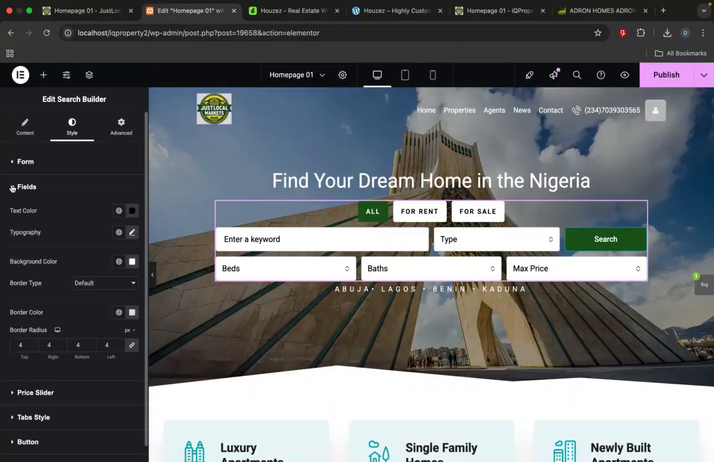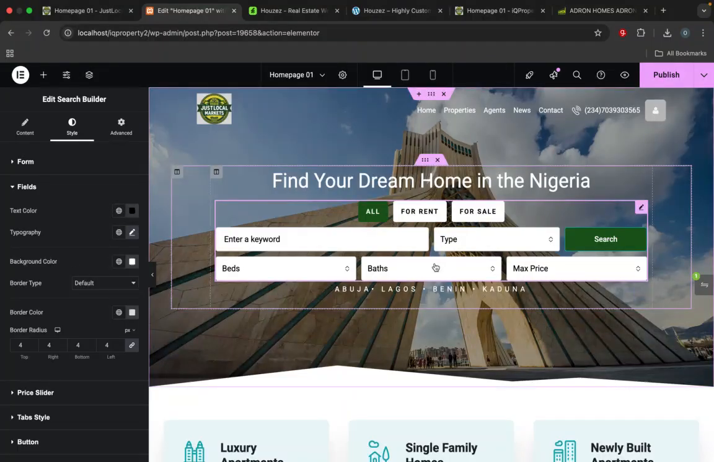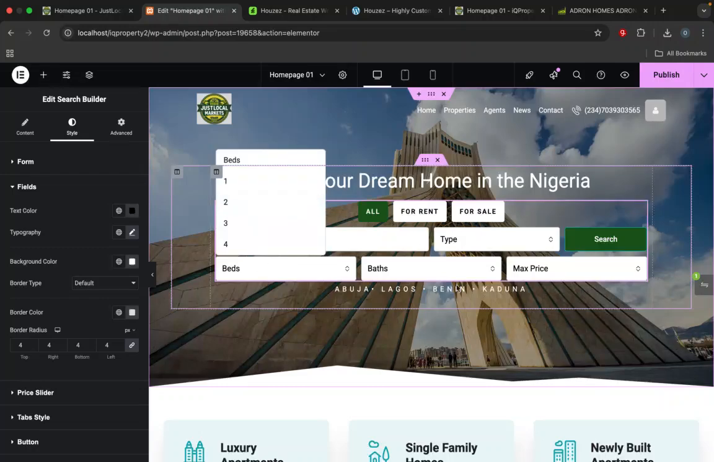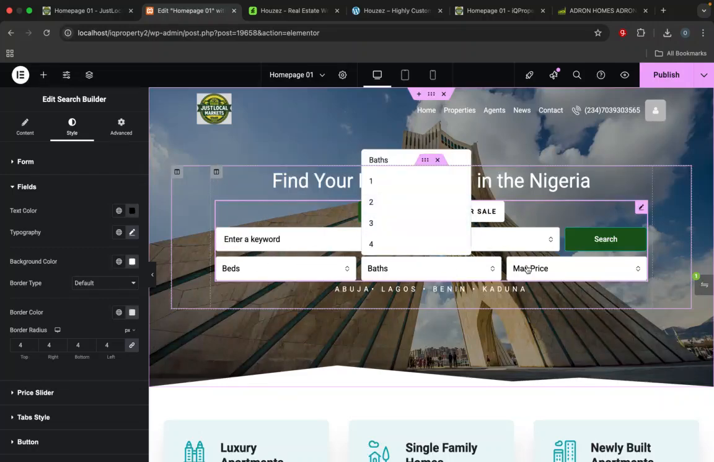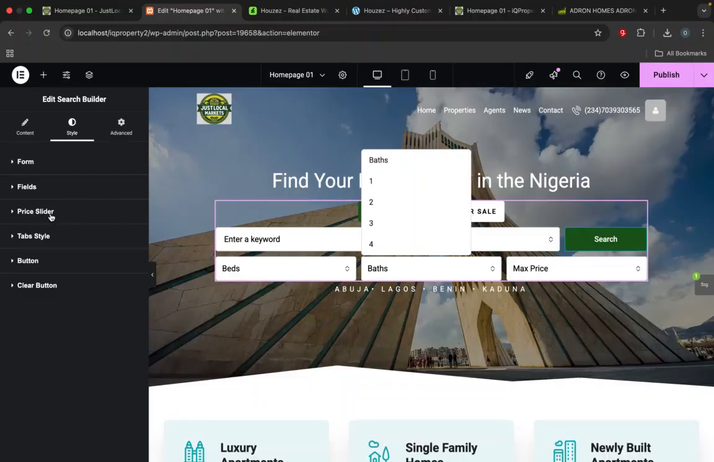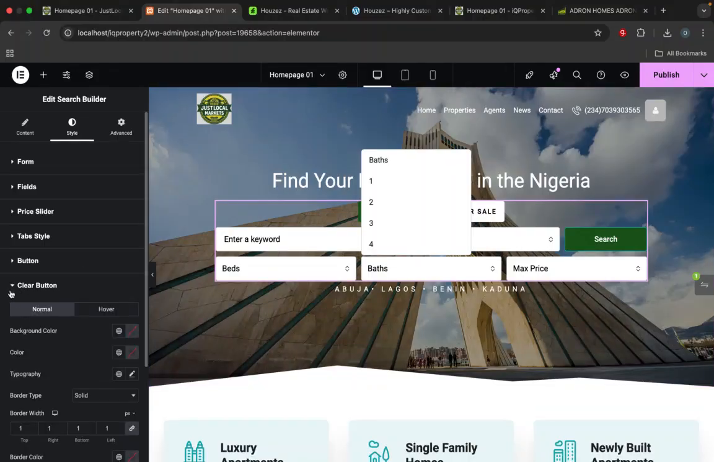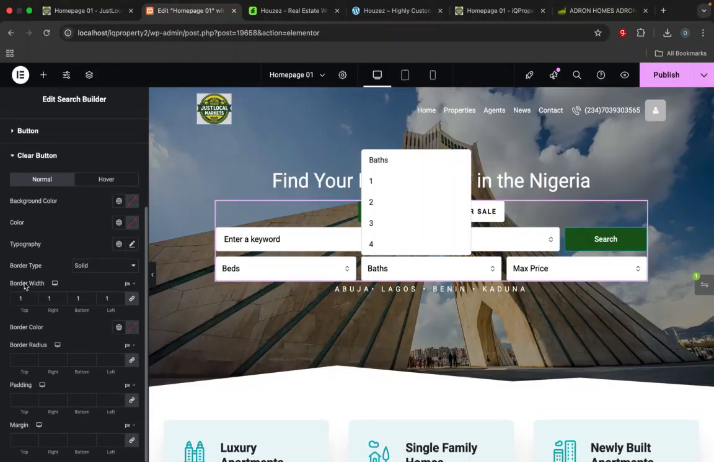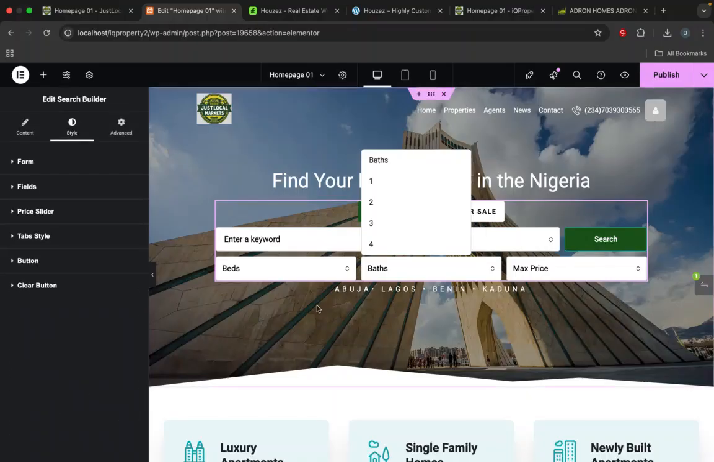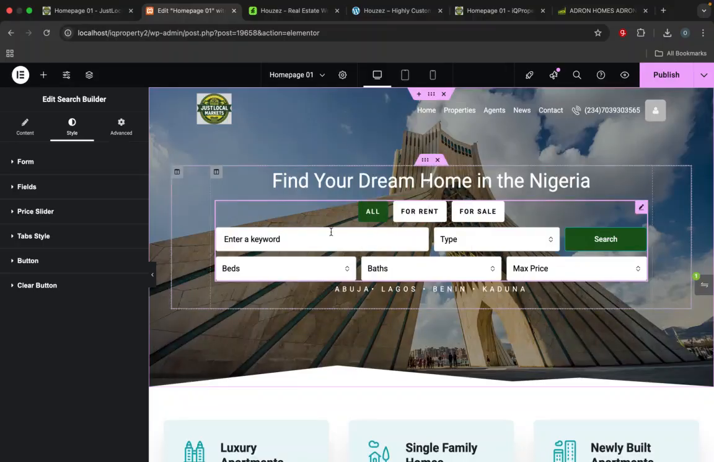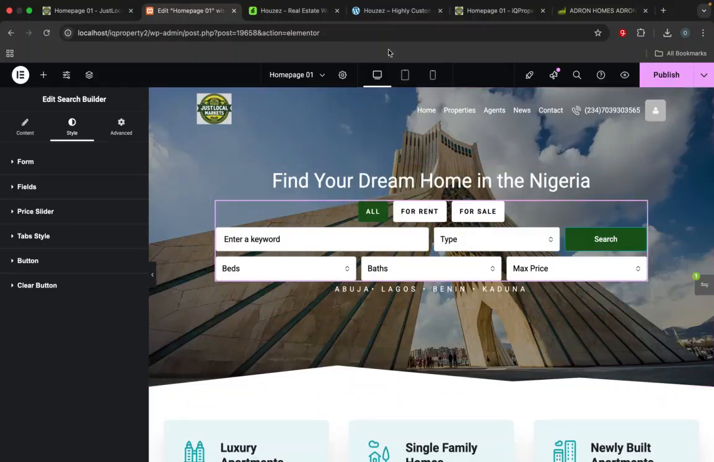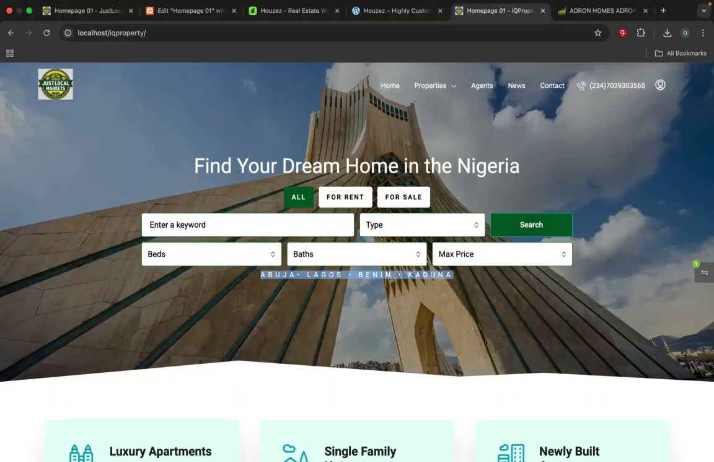Then the field is if we want to change the text color, but we don't need to change all that because the fields are the ones where you can type stuff. So we don't really need to do anything there. Let me see the clear button as well. It's the same thing, but the clear button does not really matter because we don't use the clear button in this design. So that is how I was able to format this in this manner.